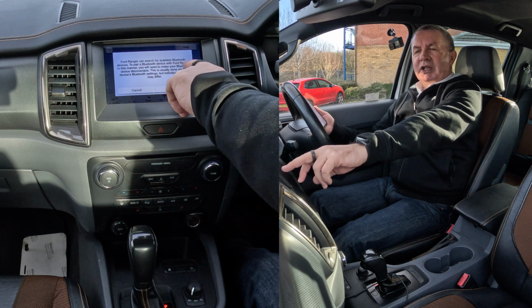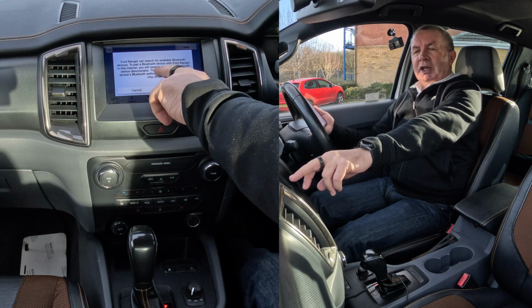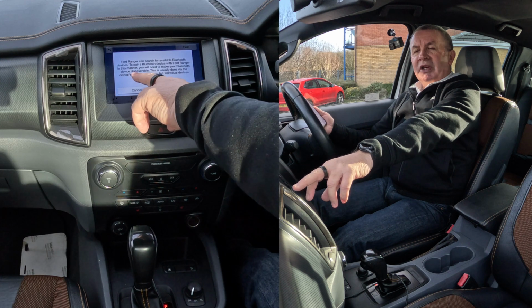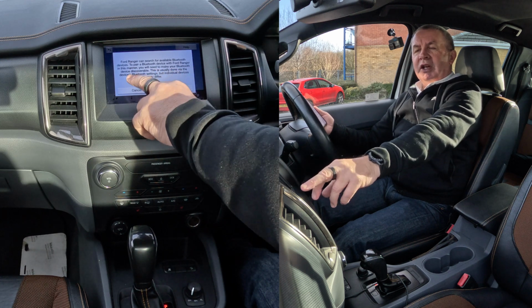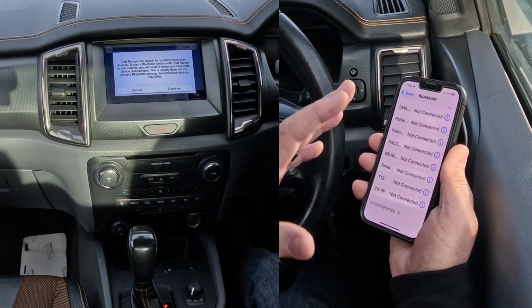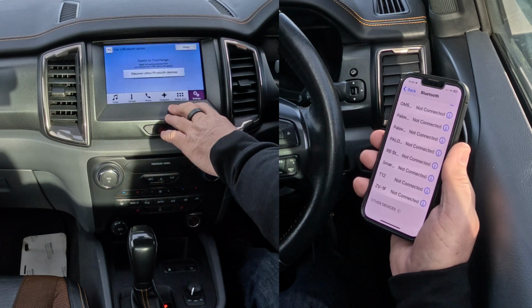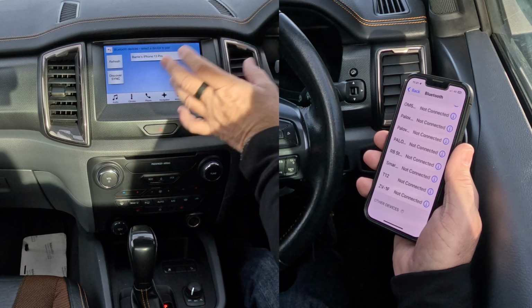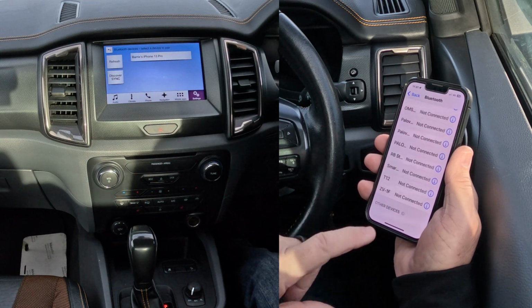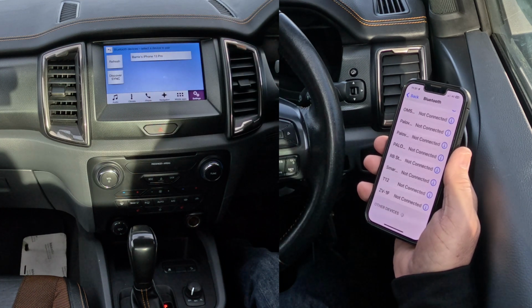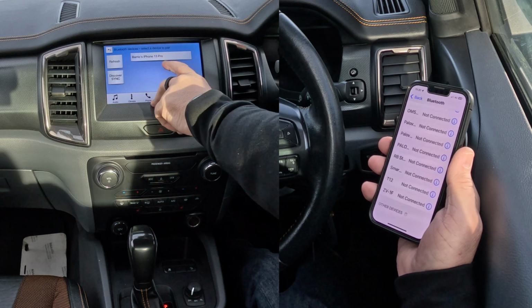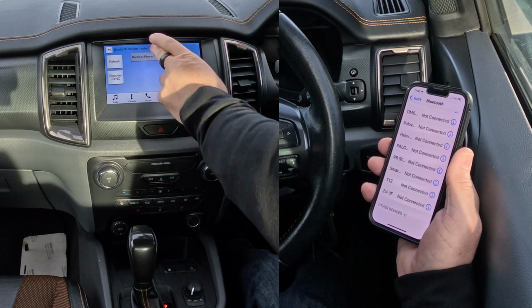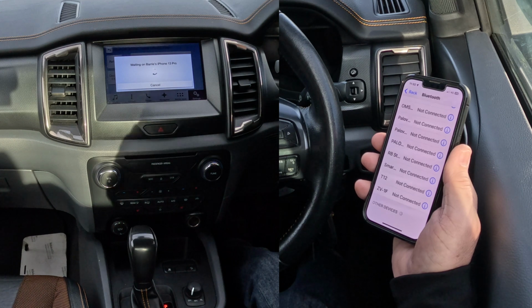To pair a Bluetooth device with Ford Ranger in this manner, you will need to make your Bluetooth device discoverable. This is usually done via the device's Bluetooth settings. Well, we already know that's on, so I'll just click continue there. Select one of the devices found by saying. Now, as you'll see, that's picked up my phone straight away while my phone is still looking for the car. So I need to select Barry's iPhone 13 Pro, like so.